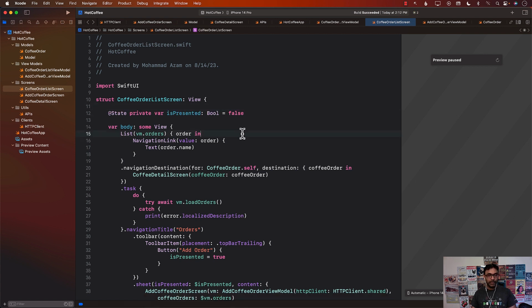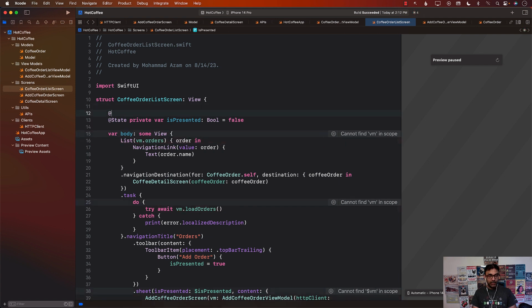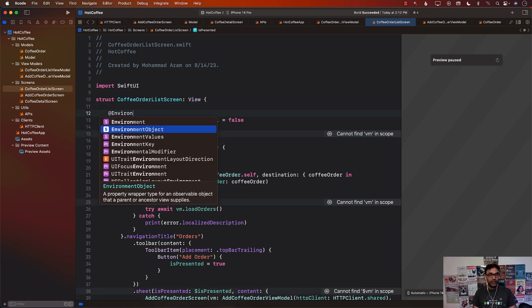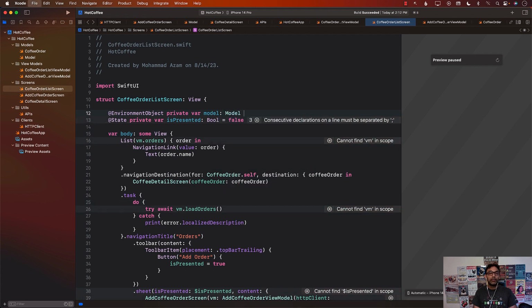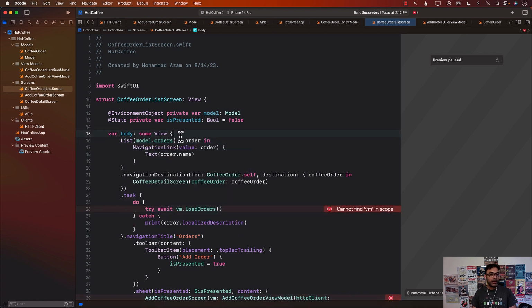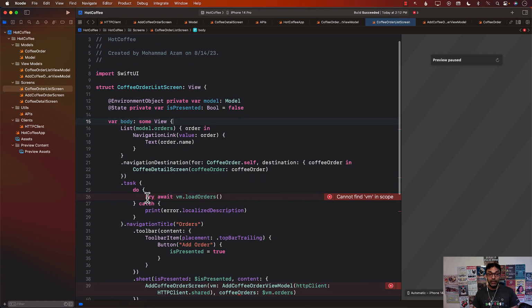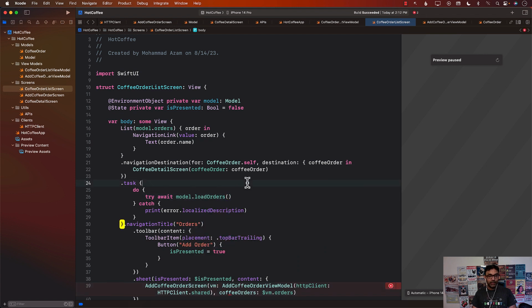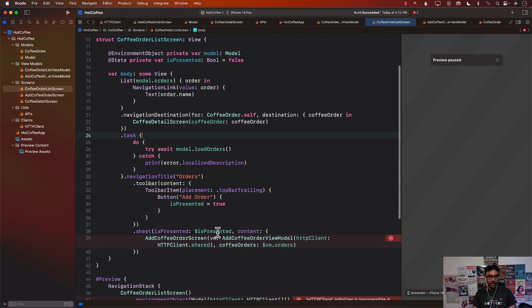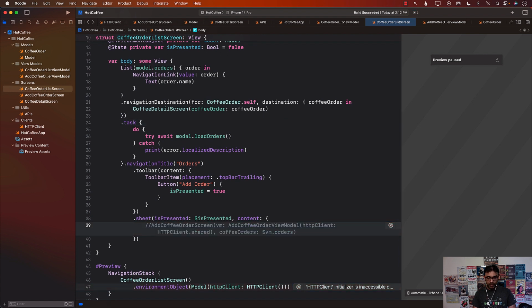There we go. Okay. And how does it access all the stuff? Well, we will use the environment object, private var. Now you can call it anything you want. I'm just going to call it model. And what did we call it? Model. Okay. So it should be model.orders. You can see the similarity. There is similarity. I'm not saying that there is no similarity or anything. There is, of course, similarity. And then I will say model.loadOrders. Okay. I think that should be in the add coffee screen. We will probably talk about it a little bit later.